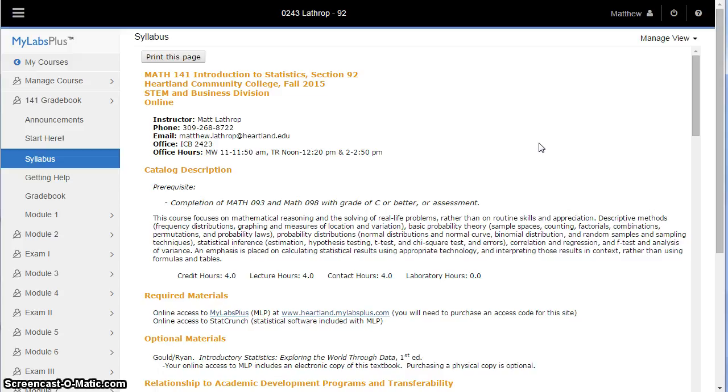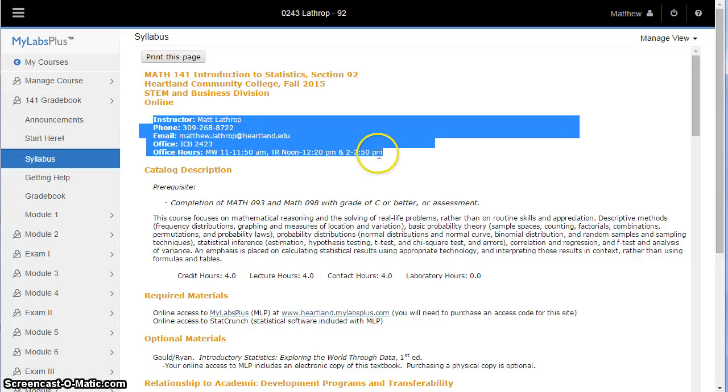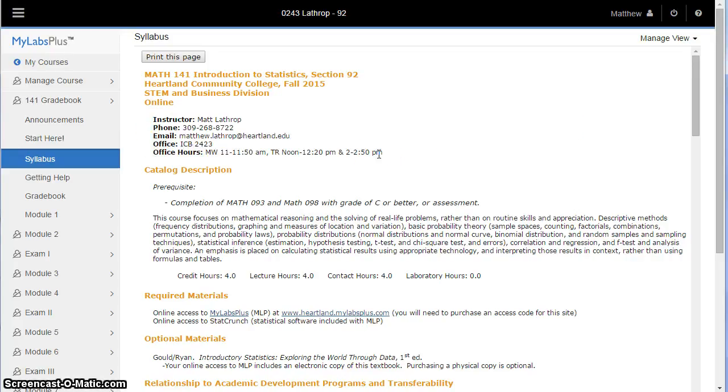So obviously the syllabus sets the expectations for the course, lets you know what to expect throughout the semester. First thing you'll see here is my contact information, including my office hours. I have a phone number and office hours. Stopping by during office hours is great if you want to ask some questions in person. Otherwise, I would suggest the best way to get a hold of me is via email.